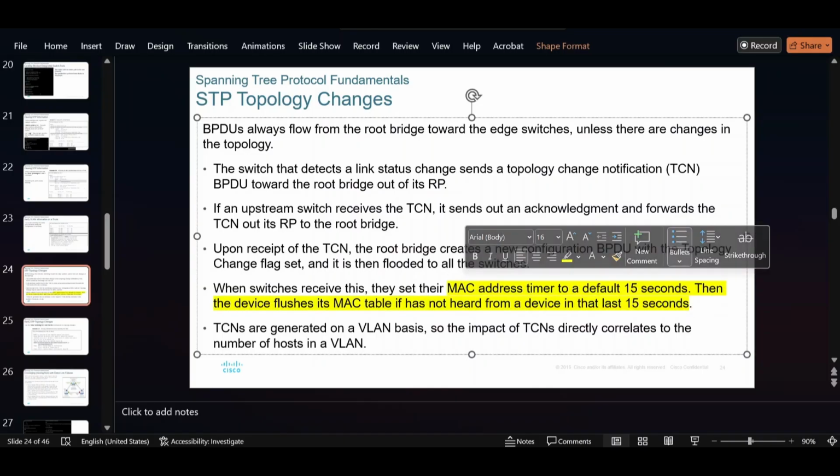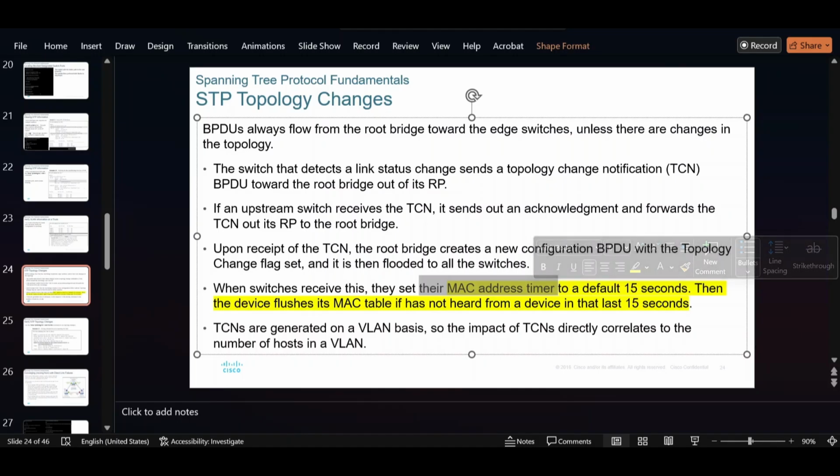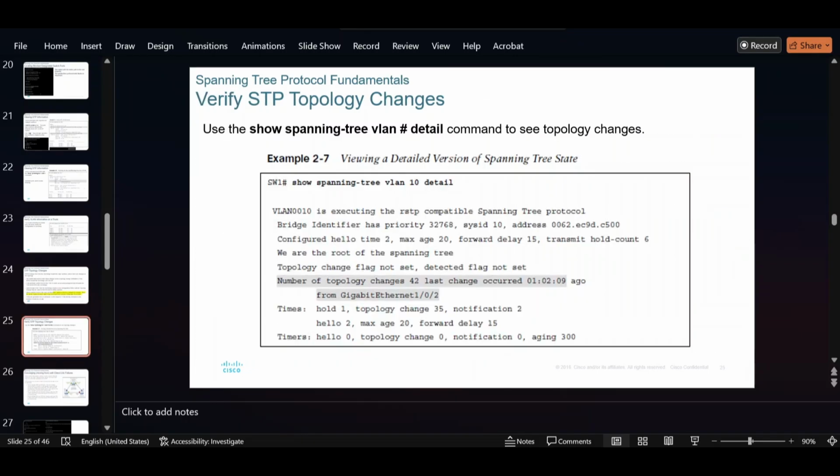Now when there is a failure in the link, the default timer is 15 seconds. Then it removes the MAC addresses from that device, and then there's a change. When a switch receives this, all the switches, not just the root bridge, will say okay, there's a change in the topology, and now they will recompute the correct path. Use show spanning-tree VLAN detail to see the topology changes. The more you see it changing way too much, there's an issue.